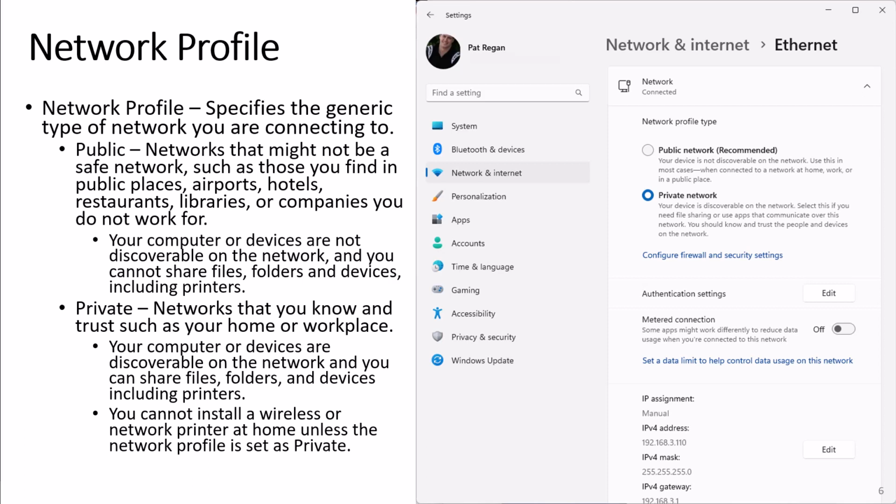Network profile specifies the generic type of network you are connecting to. Public profile is used with networks that might not be safe, such as those you find in public places, airports, hotels, restaurants, libraries, or companies you do not work for. Your computer devices are not discoverable on the network, and you cannot share files, folders, and devices, including printers. Private profiles are used with networks that you know and trust, such as your home or workplace. Your computer devices are discoverable on the network, and you can share files, folders, and devices, including printers. You cannot install a wireless or network printer at home unless the network profile is set as private.